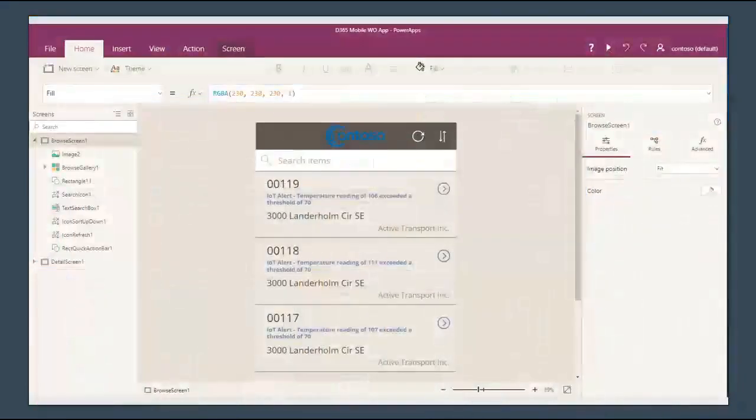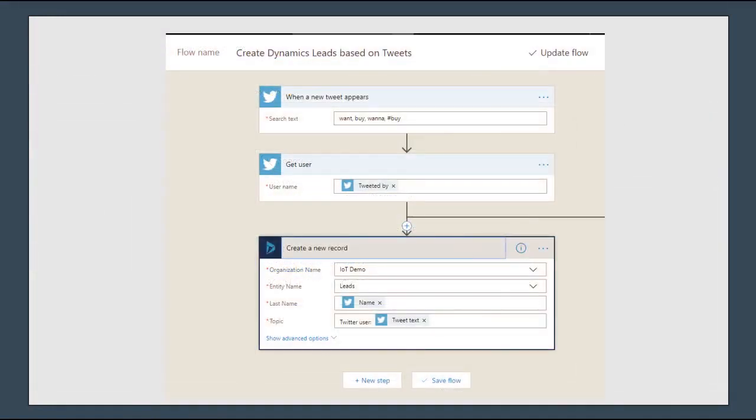Here are a couple of examples of something our teams have created. Here's a little Power App that is looking at work orders that are part of Dynamics 365 for Field Service. This is an application I could use on my mobile phone to look at work orders, for instance. Here's a flow, a little bit of a twist on what we saw before. Based on a tweet, I can create a new lead. So I can monitor the Twitter social channel and create a new lead in Dynamics. Something very simple, but obviously it can have a huge impact.